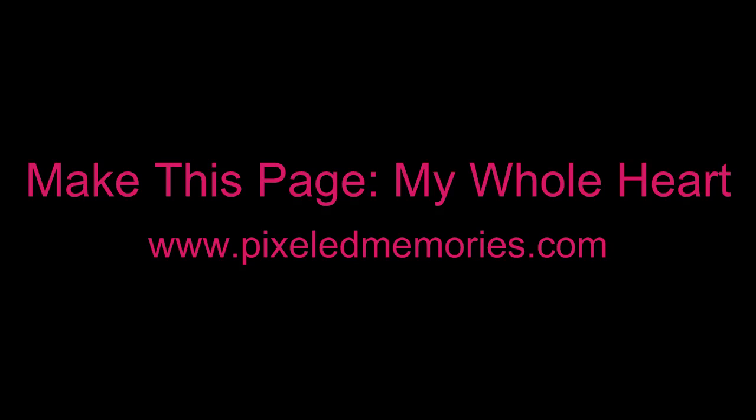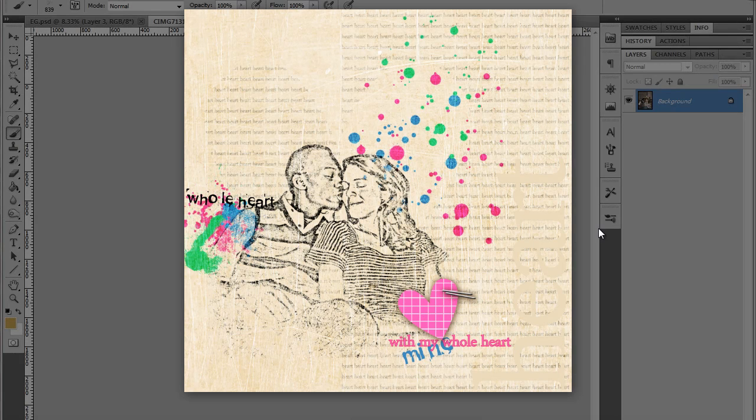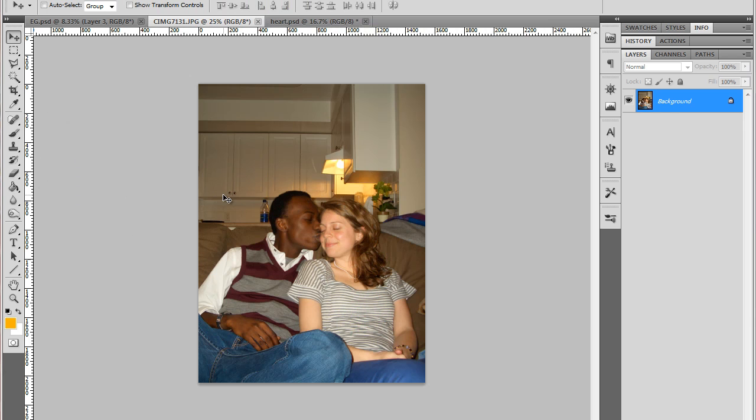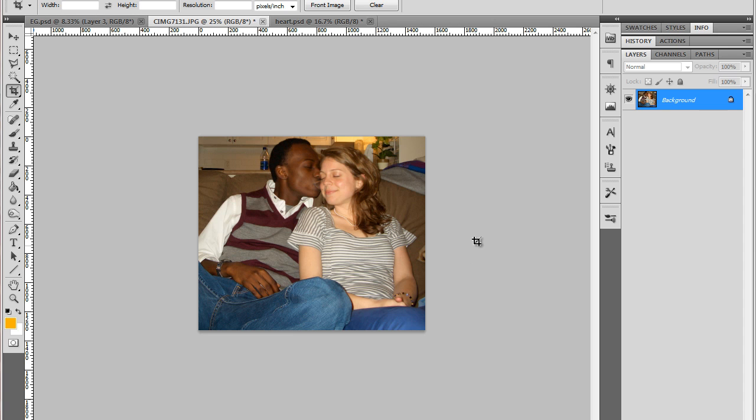All right, hello everyone. Today I'm going to show you how I made this scrapbook page here. So I'm going to start by showing how I got the image to look like that. So this is the image I started out with. And I first went ahead and cropped it, getting rid of that extra space in the background.